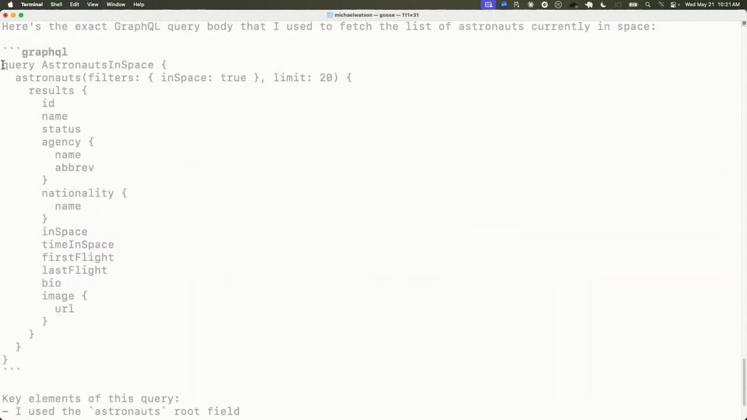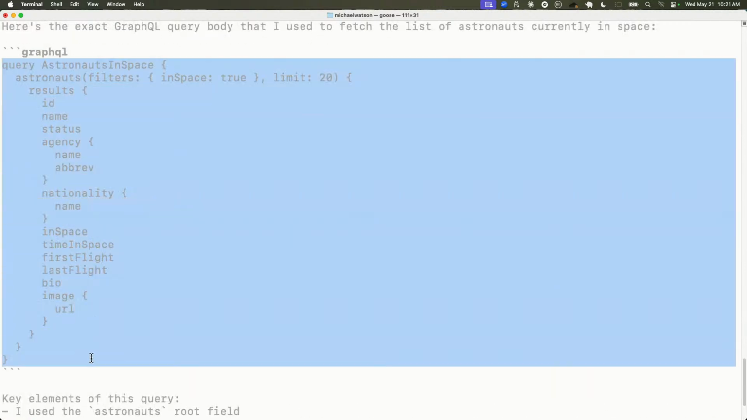All right. So here we go. Now we have the query of the astronauts in space. This is great, right? This has everything that we need inside of here. So now we can take this and start bringing this in as a tool. So I'm going to copy this value.